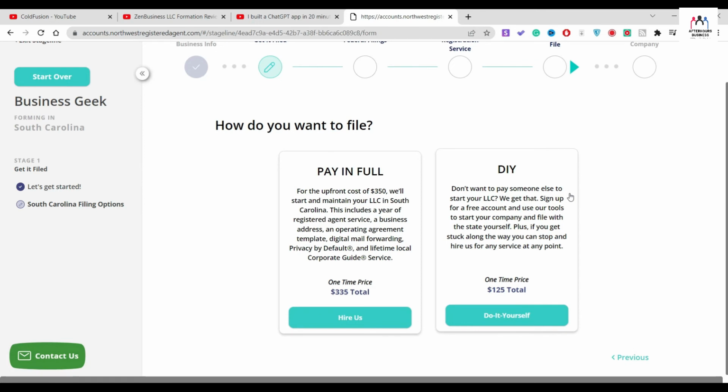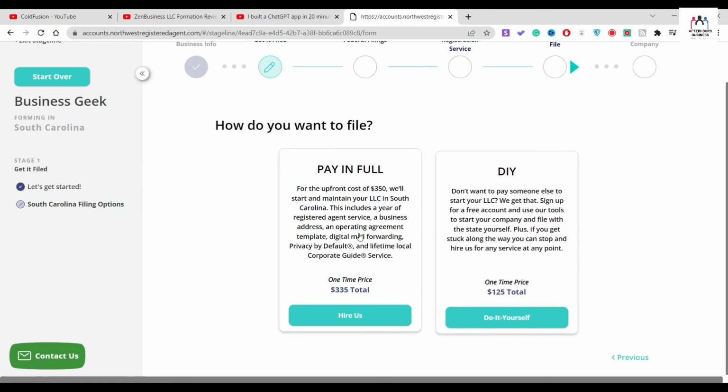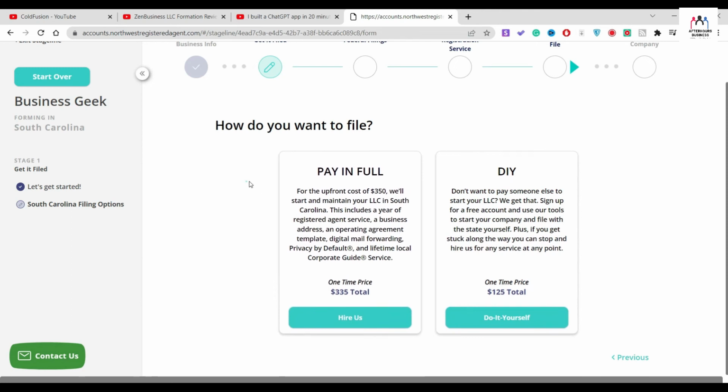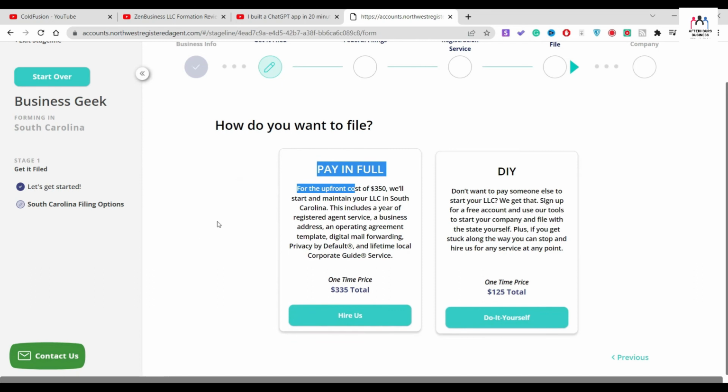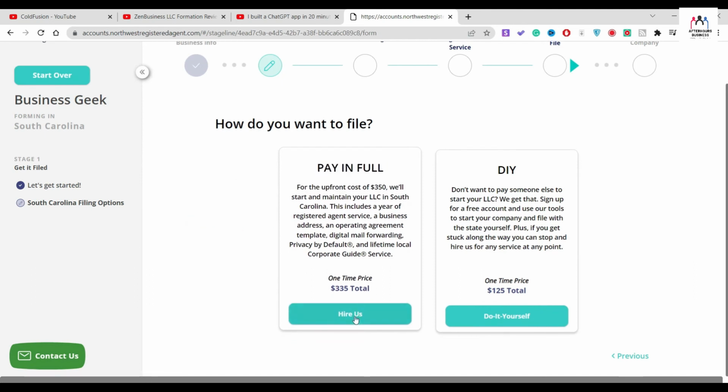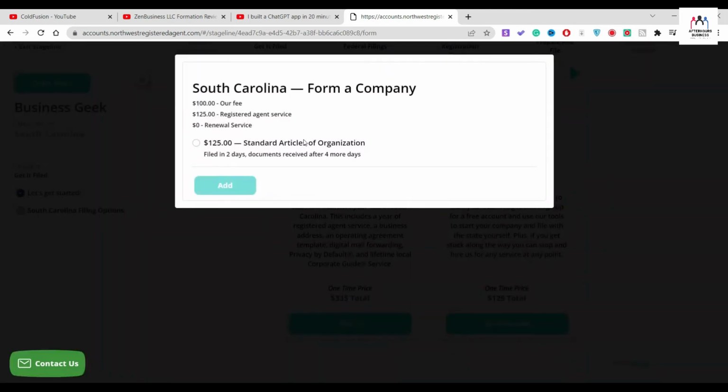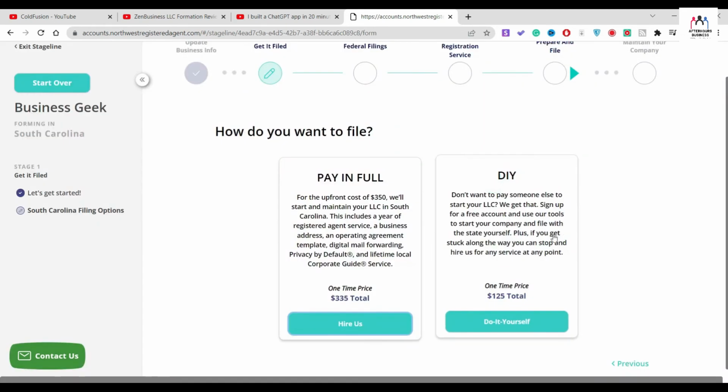And if you face any issues, you will get email or phone support. On the other hand, in the Pay in Full option, they will provide all the benefits written above the one-time price option and send your LLC physical documents to your home. You don't even have to leave your home. This is an option I also choose since it has a 1-year registered agent service for free plus many other perks. After selecting, click on Add.